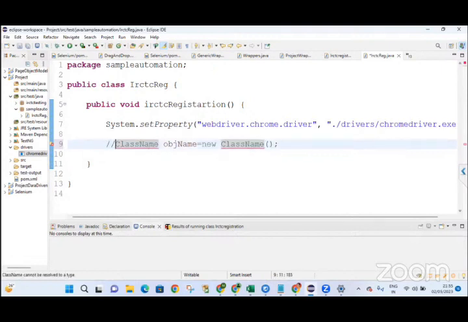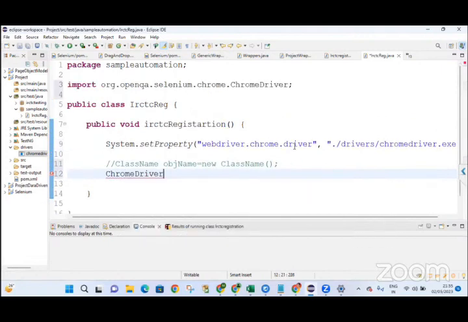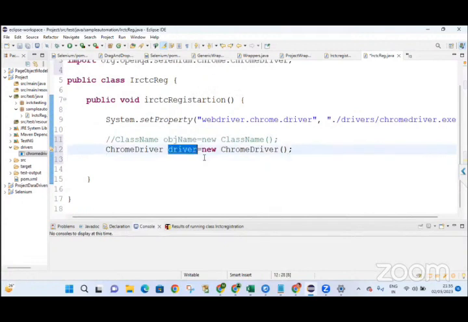Whenever you put a double quotation, this code will not be included in the execution. It's just a dummy. Now my class name is ChromeDriver. So for Chrome, always take the suggestions from the dropdown. ChromeDriver. We can give the object name whatever we want. I'm giving driver equal to new ChromeDriver. So I created an object. Now by using this driver, we can perform whatever action we want on the browser.